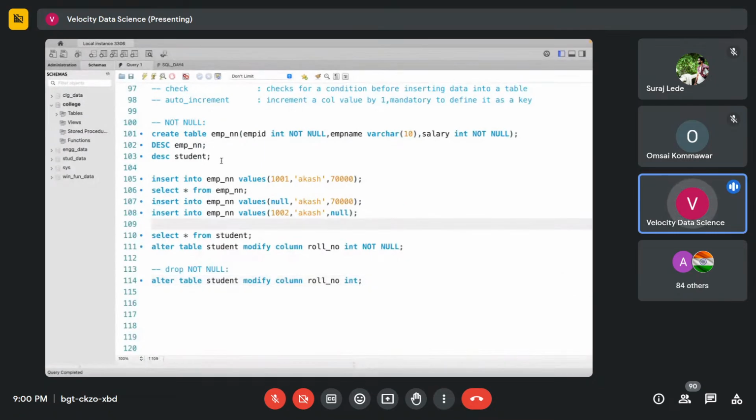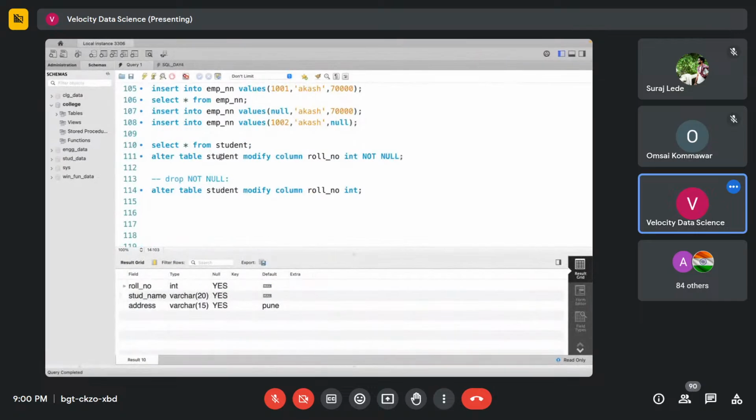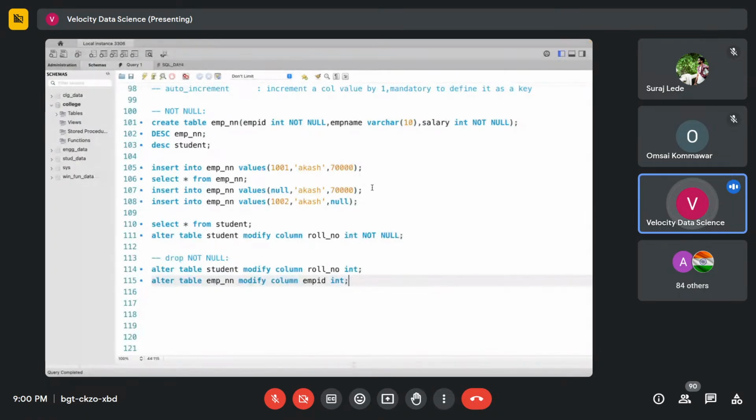If you execute this and describe the table, that constraint is now gone. Same way, if we want to remove this constraint from the employee NN table, what will our query be? Alter table employee NN modify column employee ID and data type, column definition without the keyword. That will help you remove this not null constraint.